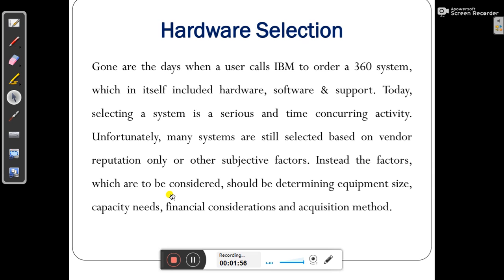Unfortunately, many systems are still selected based on vendor reputation only, or other subjective factors, instead of the factors which should be considered, like determining equipment sizes, capacity needs, financial considerations, and acquisition method. Those are also important factors to be considered.